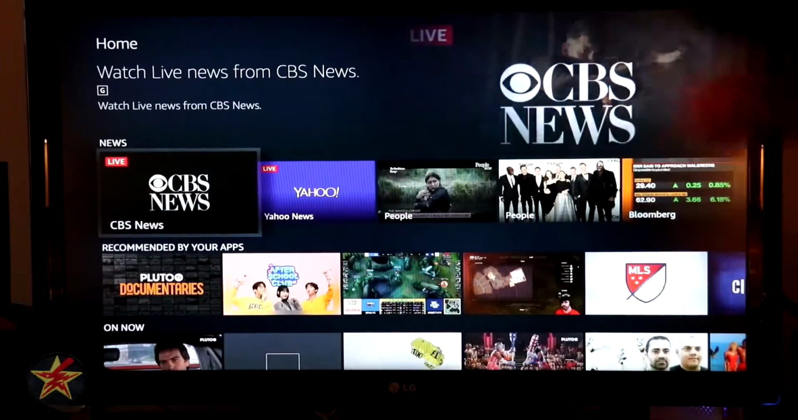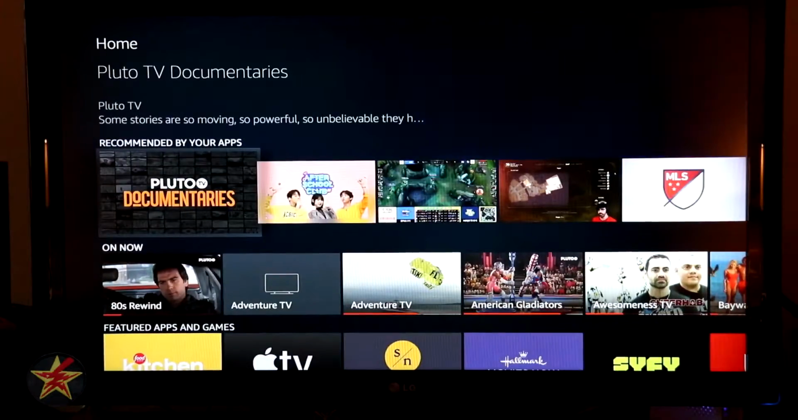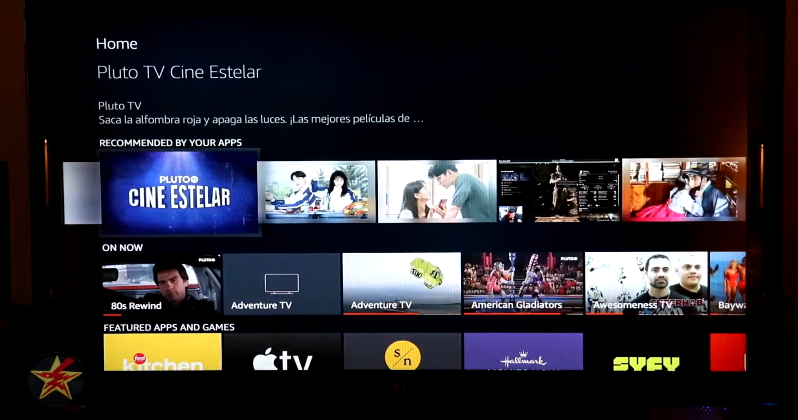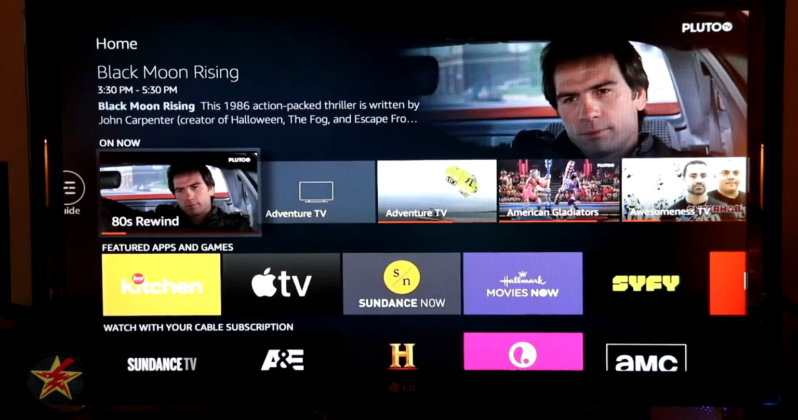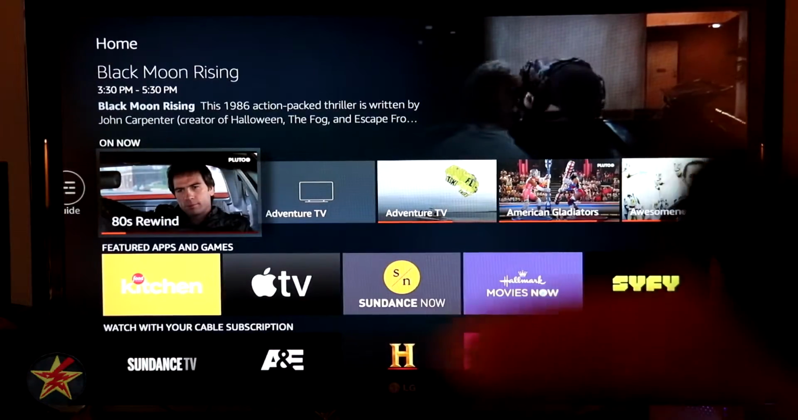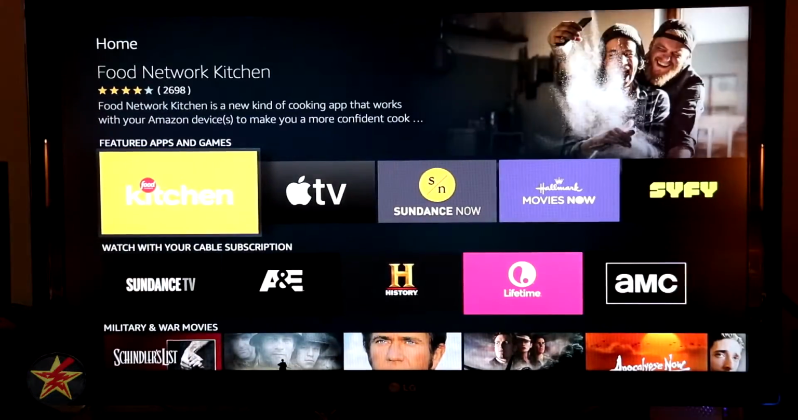Coming down, news, you've got live indicators, because you can have live TV on this. Recommended by your app. So based on what I have on my device, it's saying, hey, these are what you would be interested in. On now refers to live TV. You can have live TV. I don't have any live TV on here except for Pluto TV and Locast. So this is where this information is being pulled from.